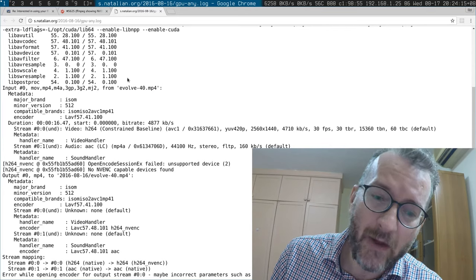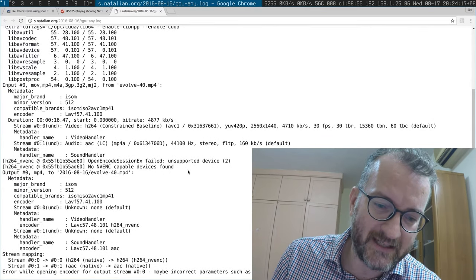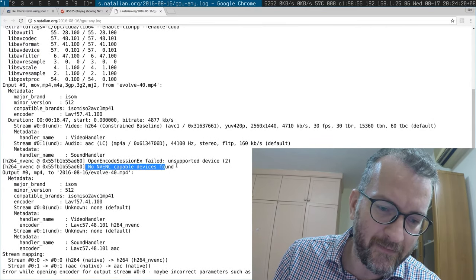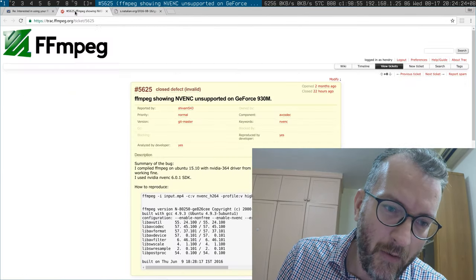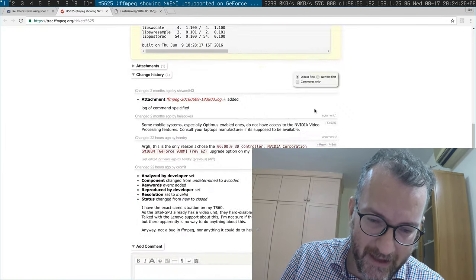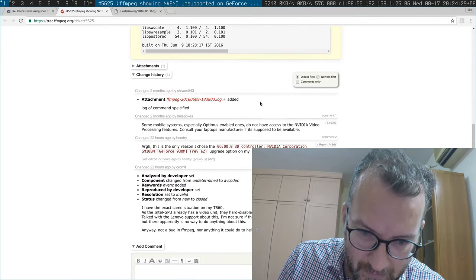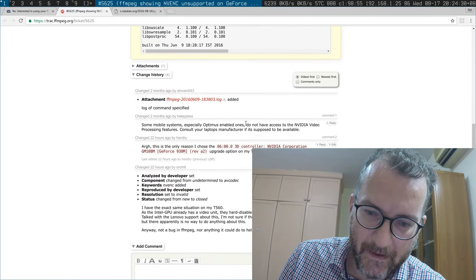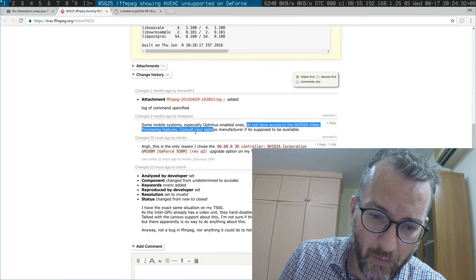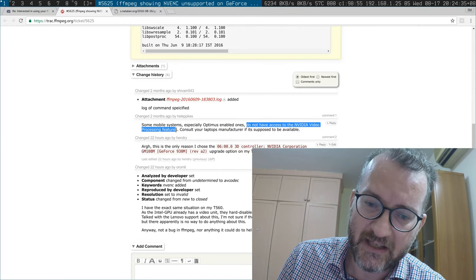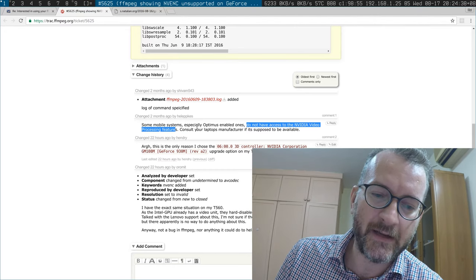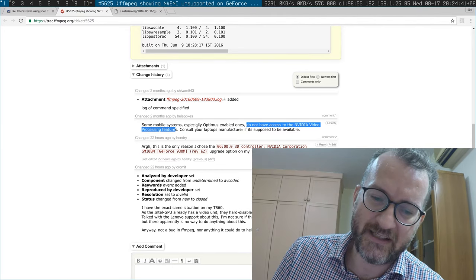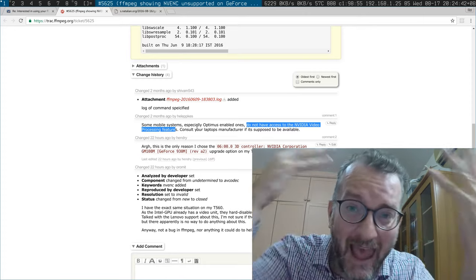I've been fiddling around with it on and off for weeks, and I kept on getting this "no NVENC capable" error. I kept on thinking it was a driver issue, and now I see this bug saying that mobile systems, especially Optimus-enabled ones, do not have access to Nvidia video processing features. Well, what the hell?